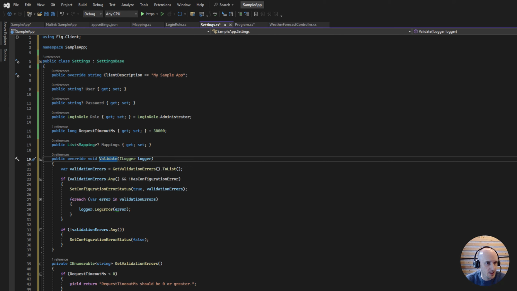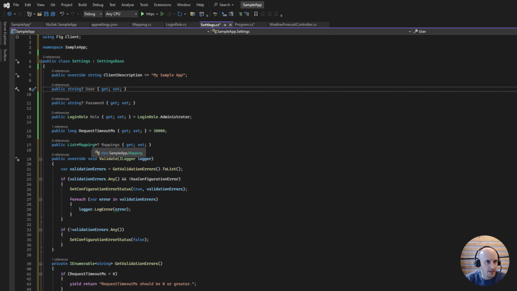And we can see here, we're basically just checking our validation errors. In this case, I've got one condition here that the request timeout should be greater than 0. And then we check that. And if we find an error, we can set that status. Okay, so once we've done that, we also need to tell Fig that these settings are managed by Fig. And we can do that by adding a setting attribute above the setting.